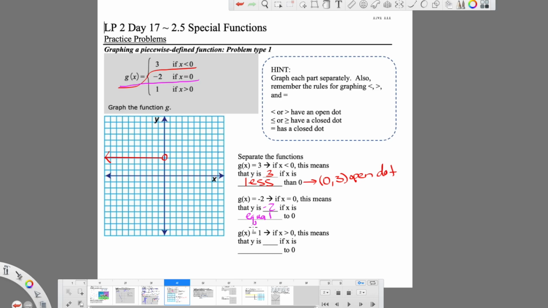So I want to go to the point 0, -2, and put a closed dot. Okay. So I just want to go down to -2 and put a closed dot. There are no arrows because it's just equal to. All right, and then we have one more here. I guess I'll do it in blue.